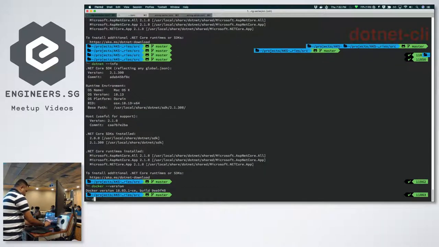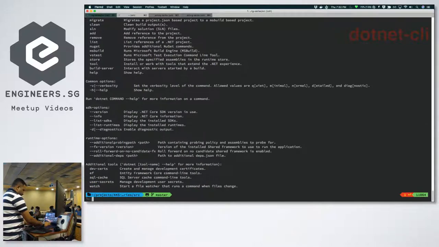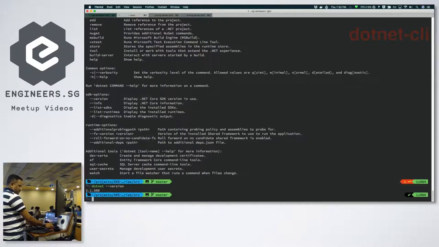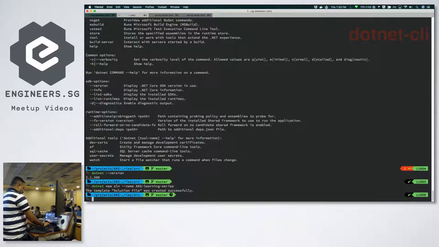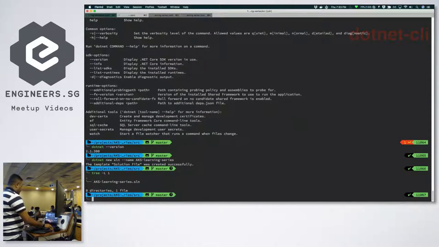If I want to create a new solution, I can use the .NET new sln command. I can give the name. So let's create a solution called AKS learning series. So this will use the default template and it will create a solution for me. This is just a solution file.